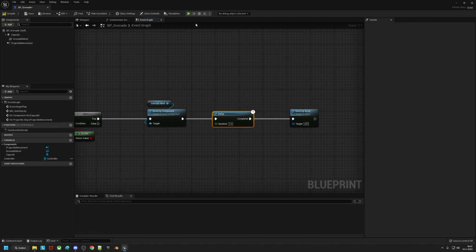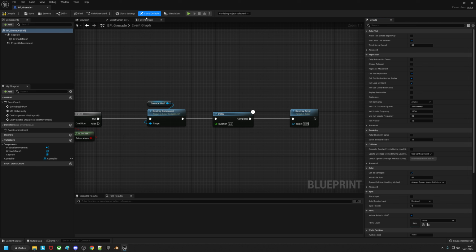We do want to make sure that we go to our class defaults over here, and we want to enable replication. And for the grenade, we also want to make sure that we replicate movement. If we enable this and we start simulating physics, then this will be replicated to the clients. So make sure replicate movement is enabled as well. Otherwise, the grenade can follow a different path for the client than for the host.